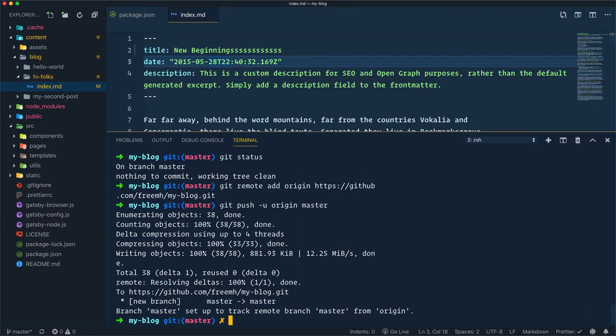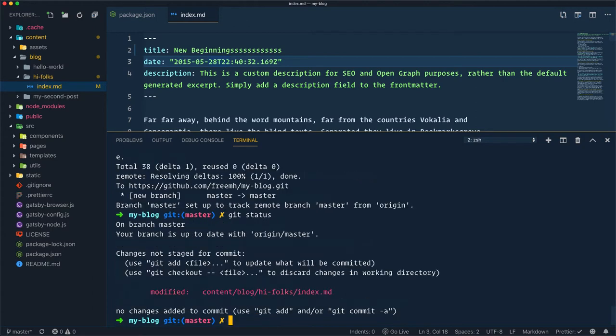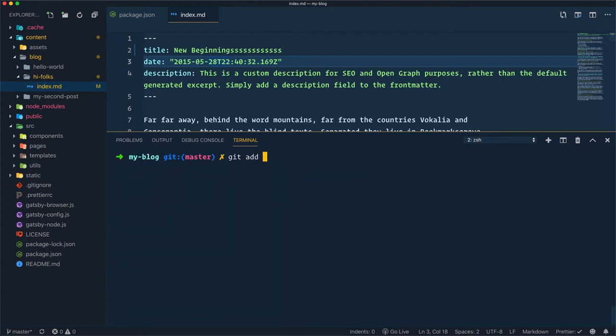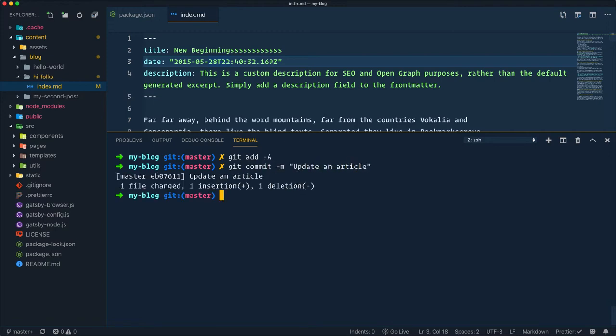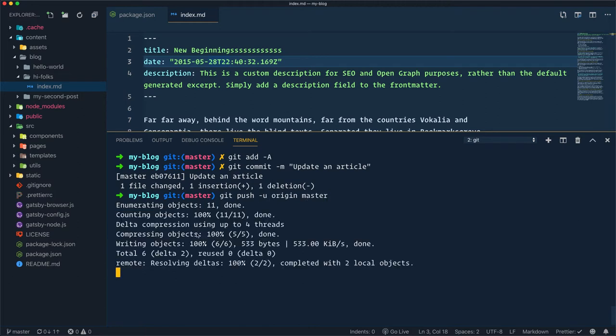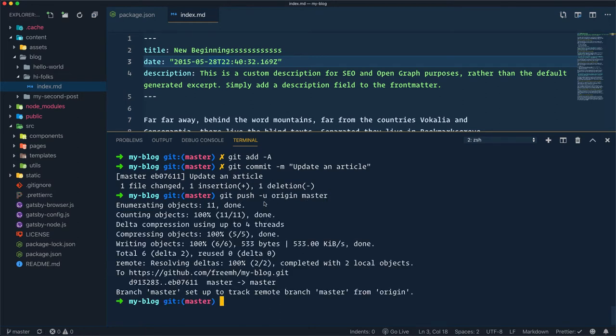If I run git status, you'll see that I have some modifications. I will add the modification by using git add and commit all the changes. I'll write update an article. Now let's push that into GitHub, or into the origin master. It means that after I push the changes into GitHub, it will be deployed.